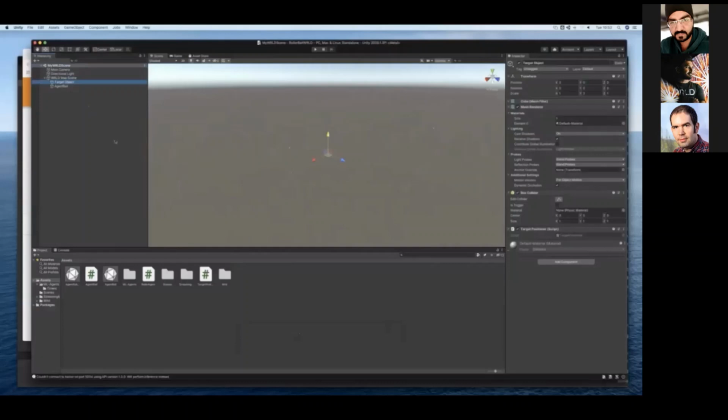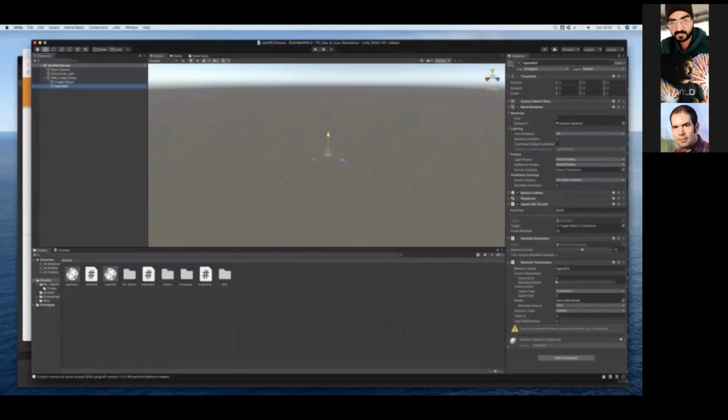This is very similar to the ML agents rollerball example, except we've added a positioner script which correctly positions the target on the surface of the world map terrain. And we have our agent ball, which is a sphere that can roll around on the terrain. All of the parameters that configure the learning process and describe the space which the agent's going to explore are here. And we've linked up the target object so that it knows what it's trying to navigate towards.